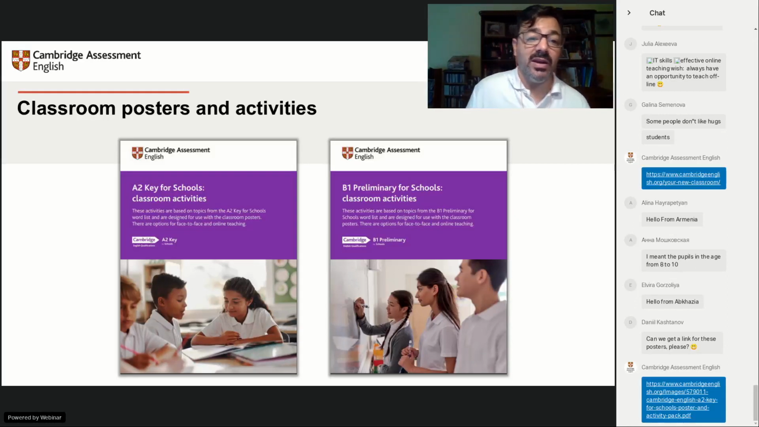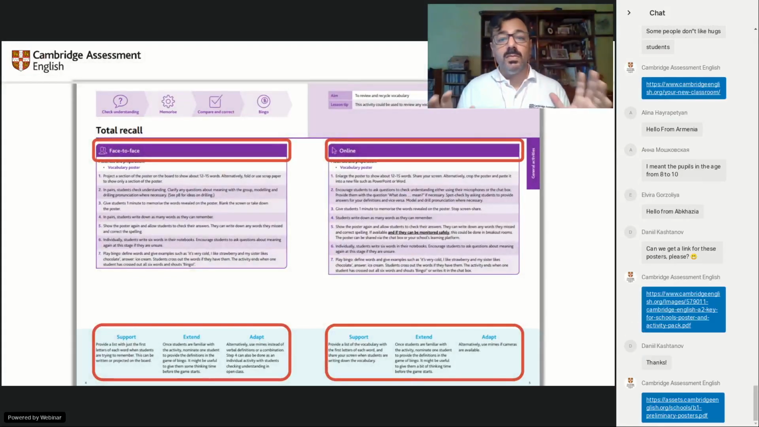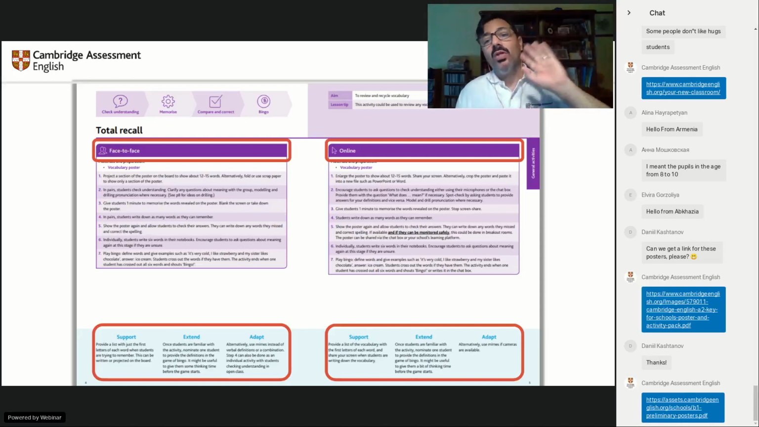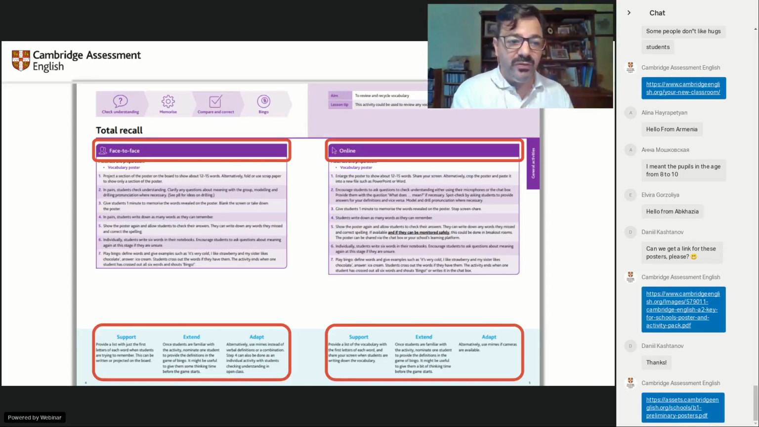What you will find in there is a collection of activities for each of those posters. And those activities have two great things. Number one, as you can see on the left, you have a variation of each activity that you can do face-to-face. So if you are in the classroom and you like this activity, this is how you would do it face-to-face. And on the right, you have the same activity, but translated to online teaching. So if you are teaching online and you like this activity, this is how you would do it online.